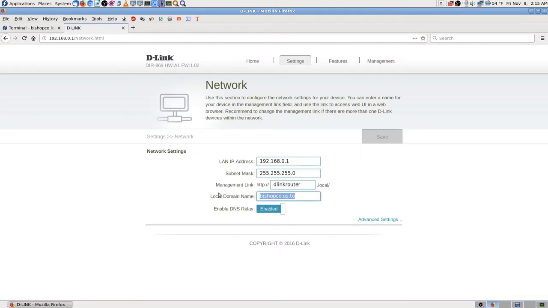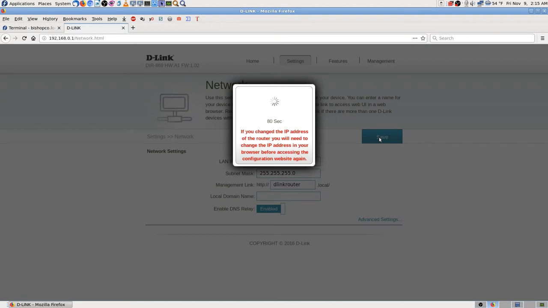So what I'm going to do anyway, I'm not sure what that is. I will go to my forwarding site. I'm going to hit save on that. What I'm going to do is have nothing in the local domain name and see if that works. It says: if you change the IP address of the router, you will need to change the IP address of your browser before accessing the configuration website again.